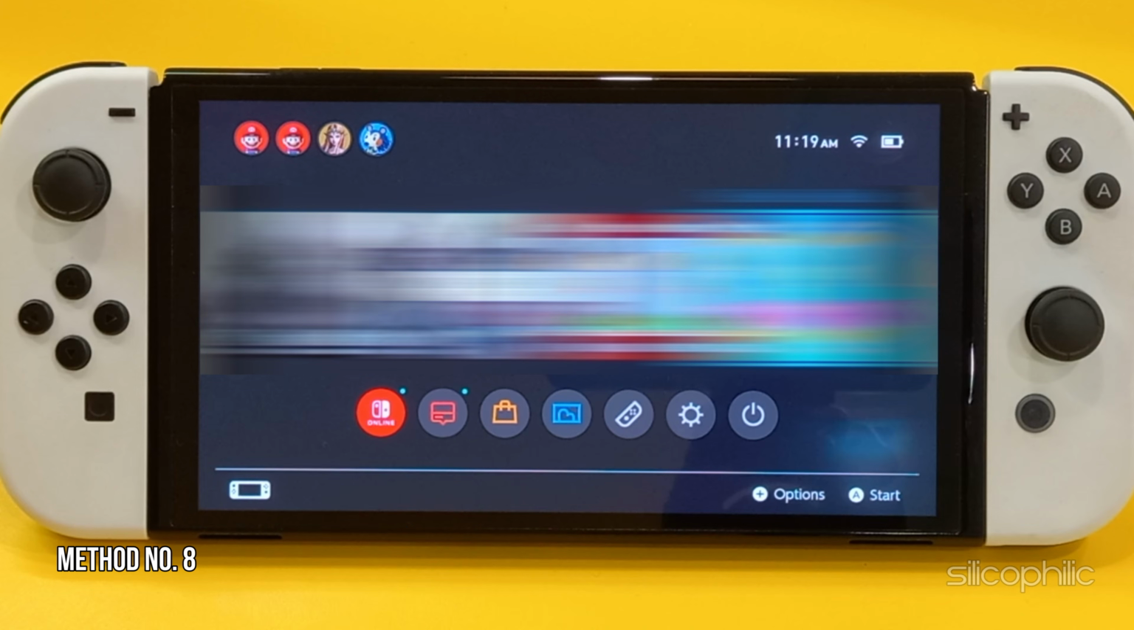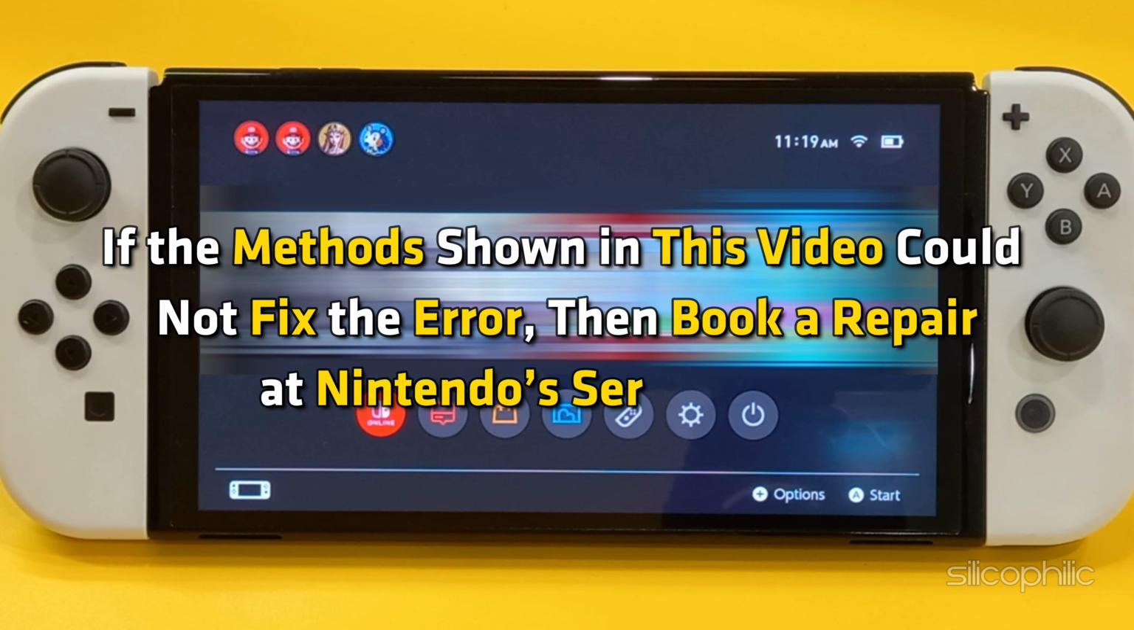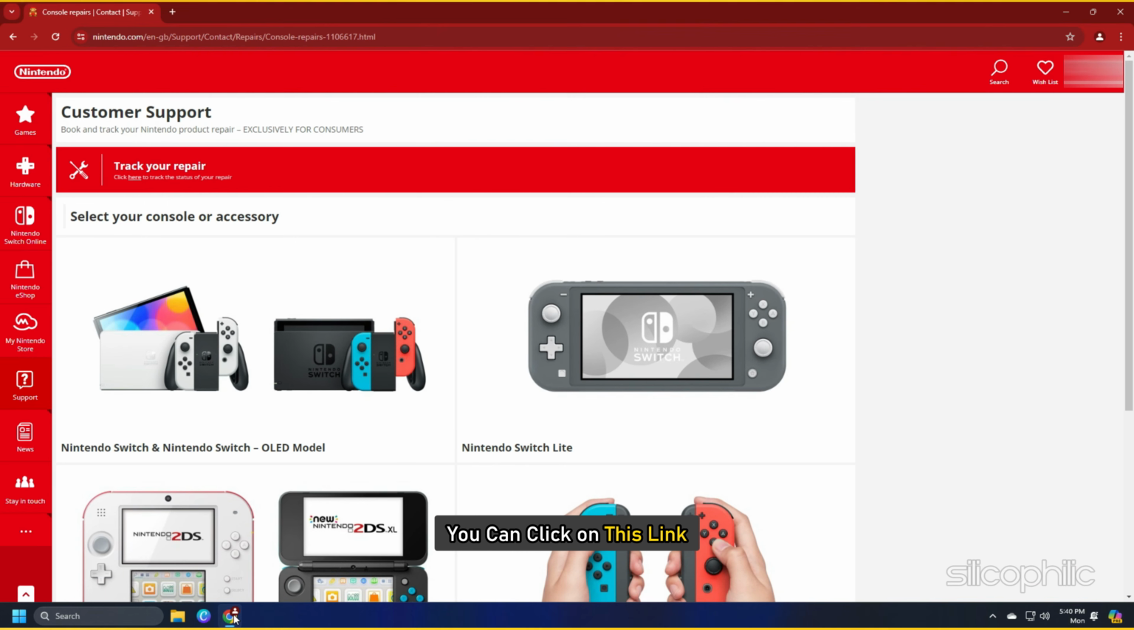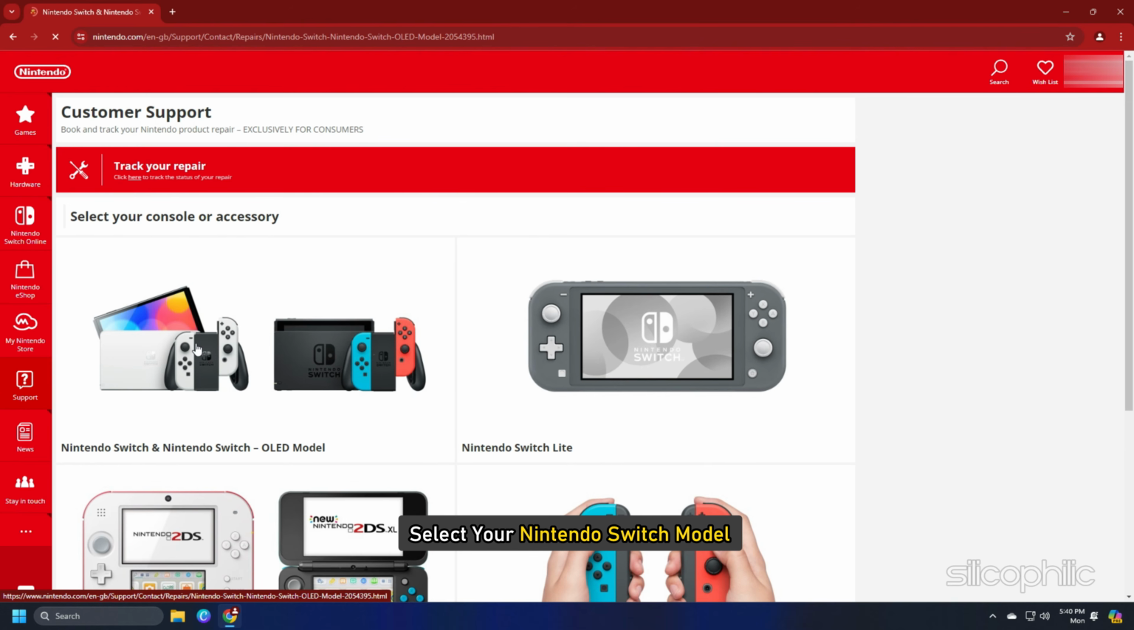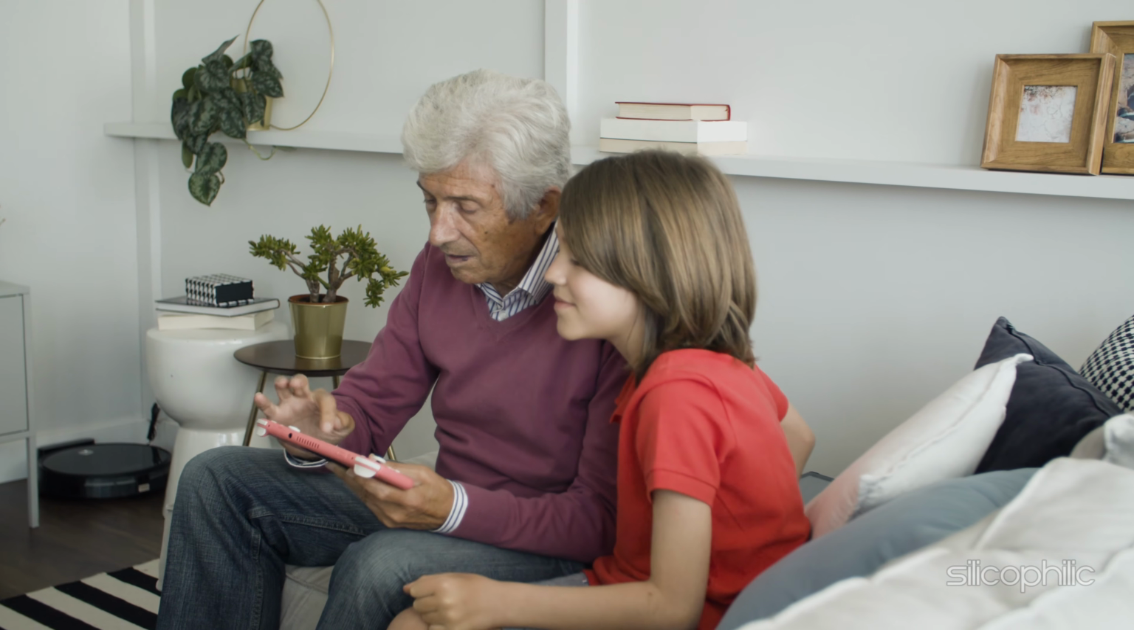Method 8. Book a repair. If the methods shown in this video could not fix the error, then book a repair at Nintendo Service Center. You can click on this link, select your Nintendo Switch model, and then follow the on-screen instructions to book a repair.